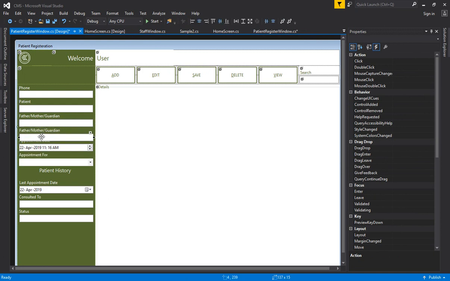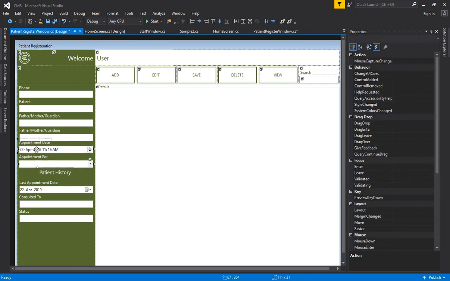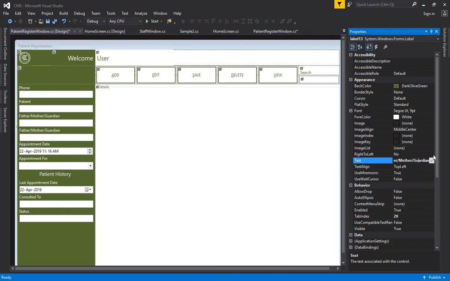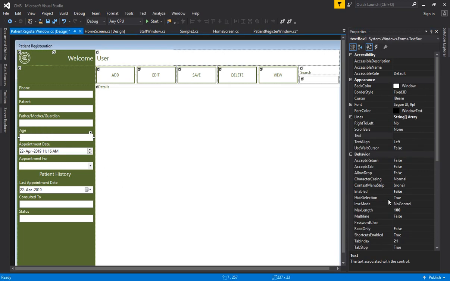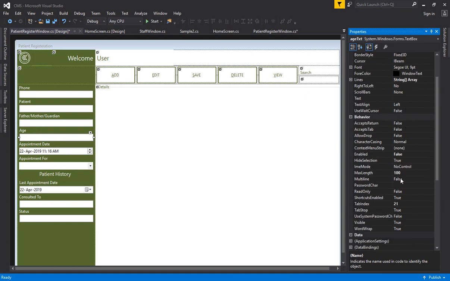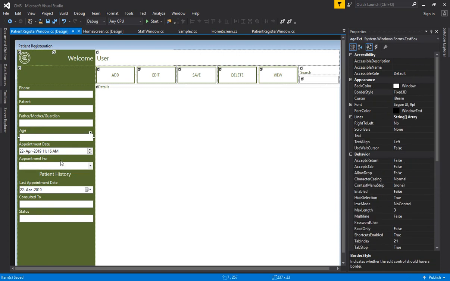So that's the thing, bring them down, now it's fine. So it should become the age of the patient, age, and it should be age text, and the maximum length cannot be more than 3 digits. Okay, and then save.